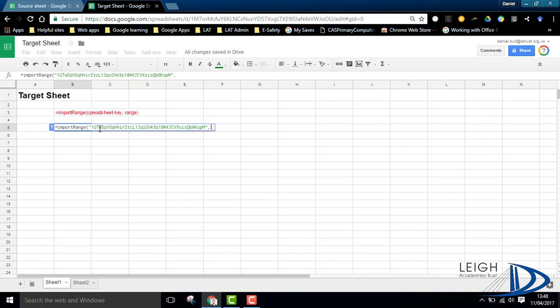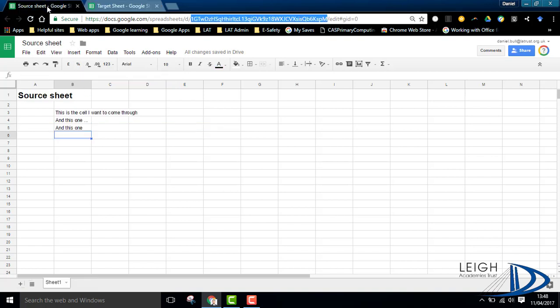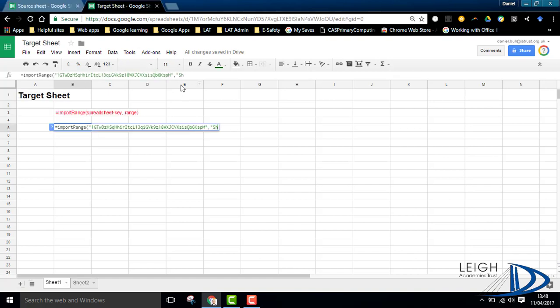I'm then going to put a comma. Again, then I need to put in my range. So what I'm going to do is open my quotation marks again. Now the range is the cells that you want to copy. So the first cell we're going to do is just this one, and it's B3, and it's in sheet one. So what I'll do is type in sheet one with an exclamation mark and then B3.